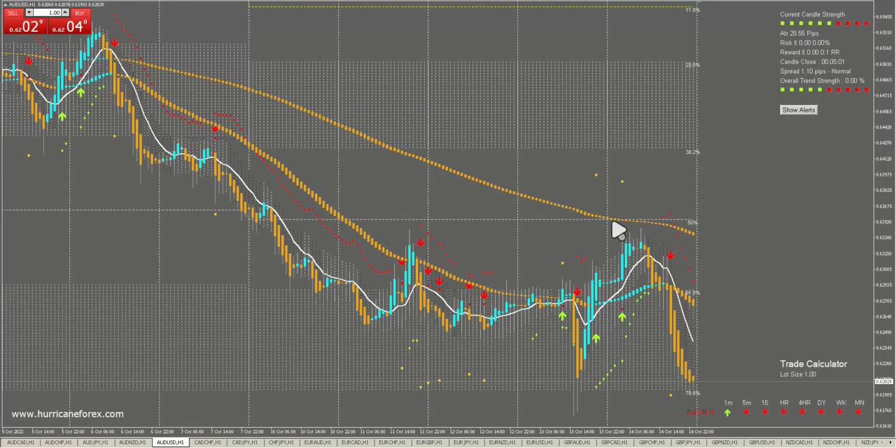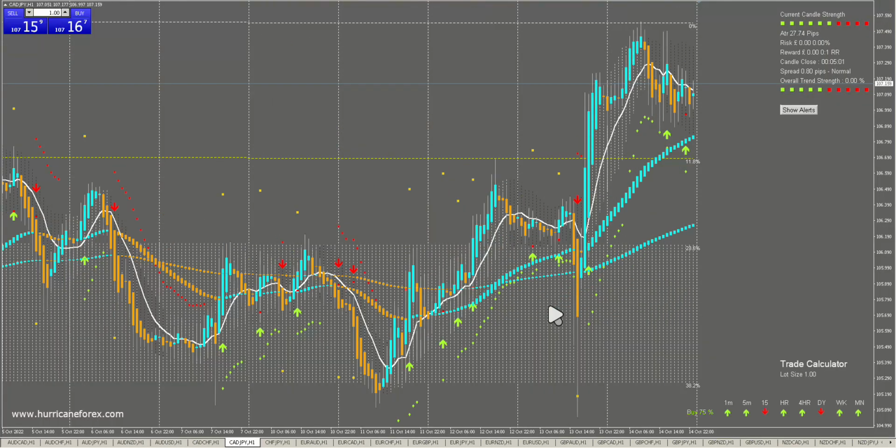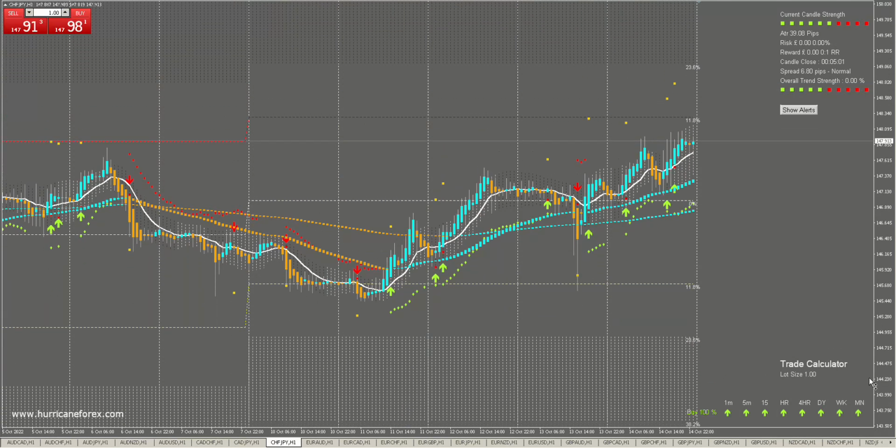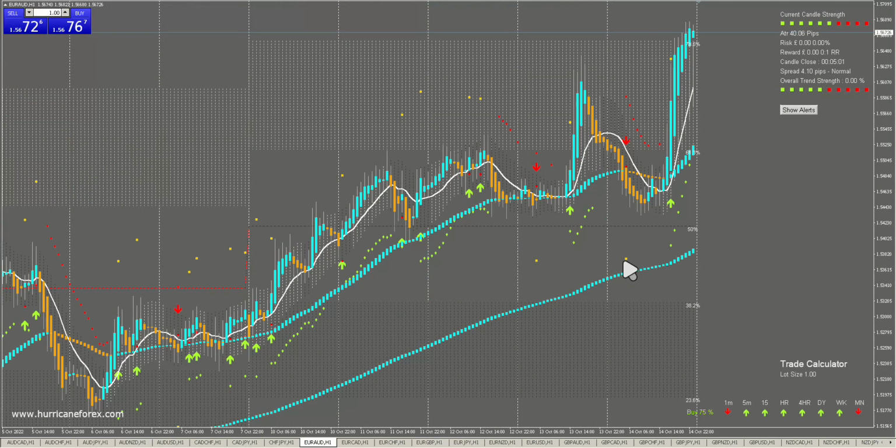And again, look, same sort of situation. Let's find a different one. CAD Swiss doing exactly the same thing. This is another thing, with Swiss yen, you've just got a bounce between two fib levels.